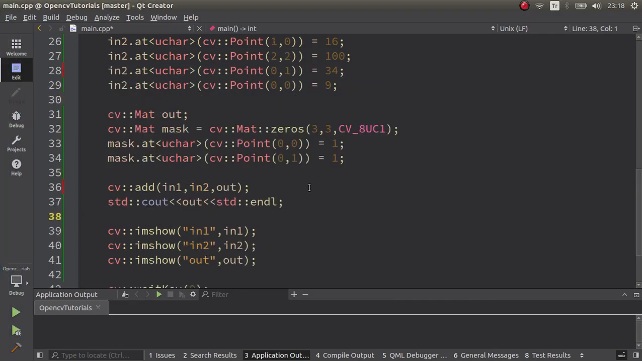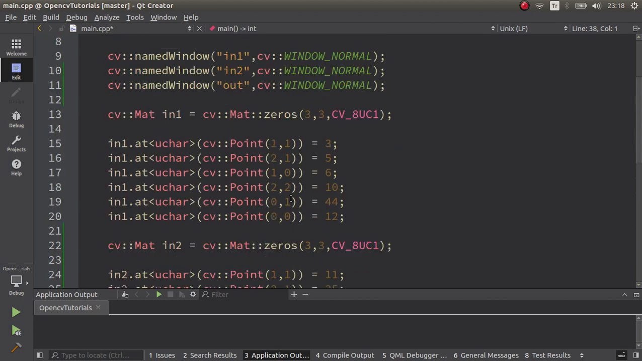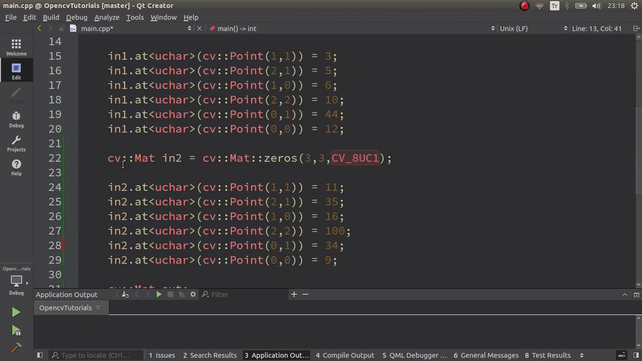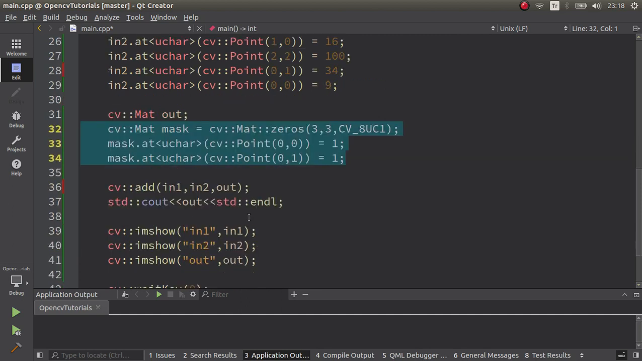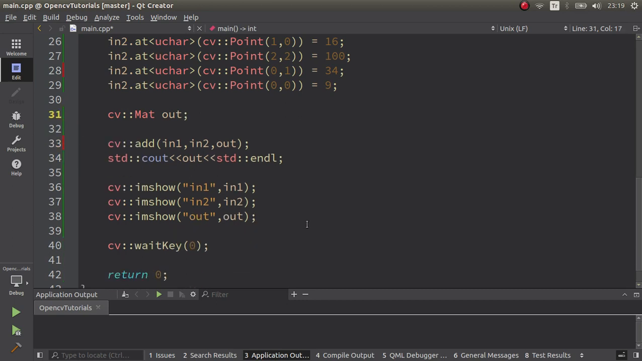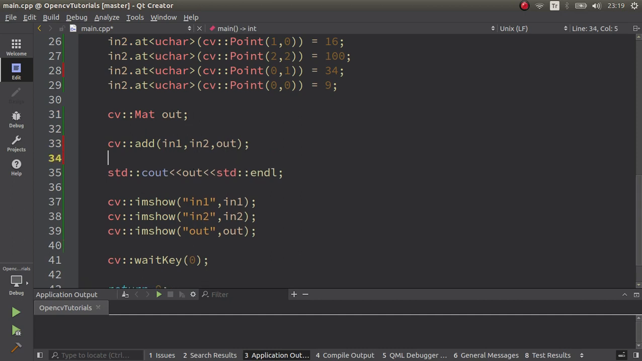This is the example from the previous video on the add function. What we did here is create a 3 by 3 Mat, which is 8-bit, and this is the second Mat. We created 3 by 3 8-bit Mats and assigned numbers to their pixel values, and here is the output which is going to be seen at the end. We can continue on this one, but for this function we don't need the mask because it's not taking one, and this can stay so we can see the output in the console also.